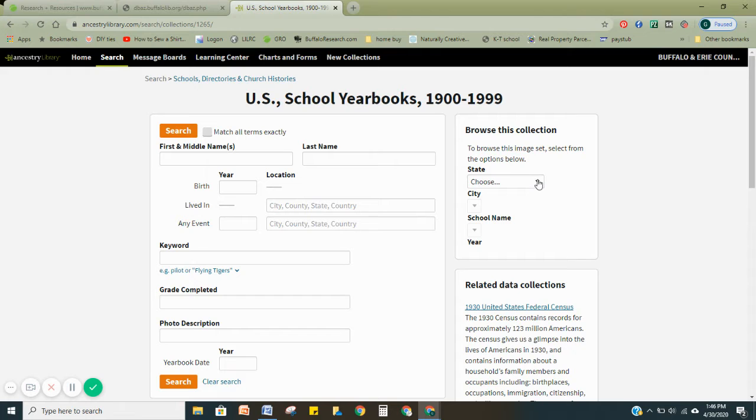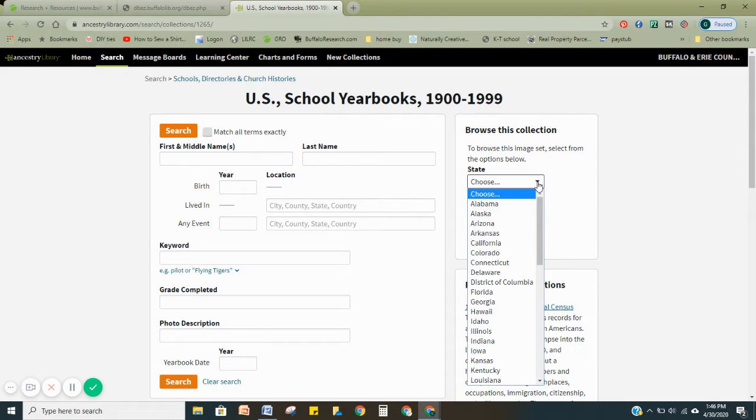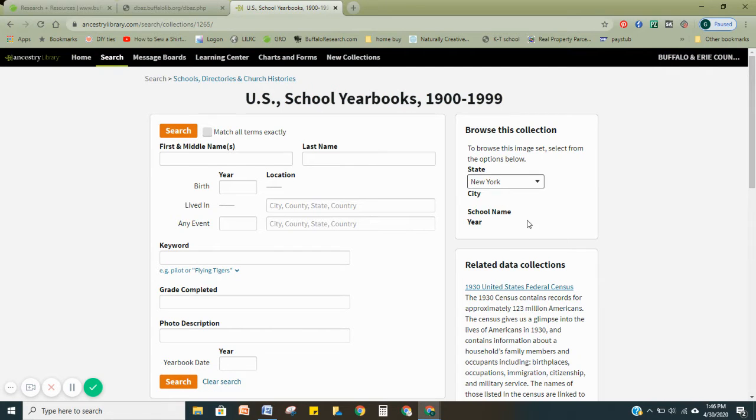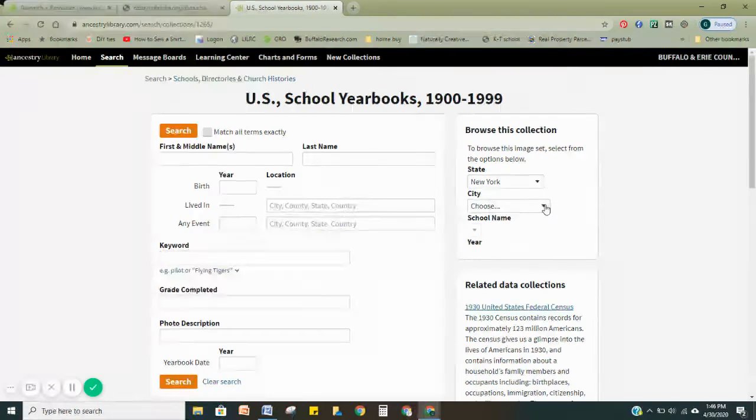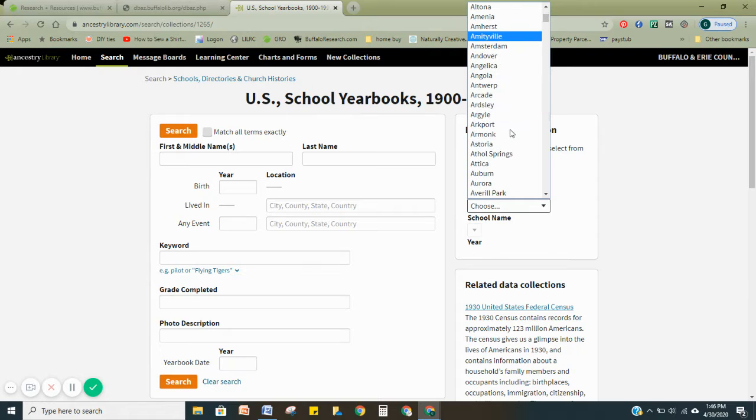So using the drop-downs under State, you can choose any of the options. We'll go with New York. And then under City, you can choose any of the options. Lots of local towns here. And we're going to select Buffalo.